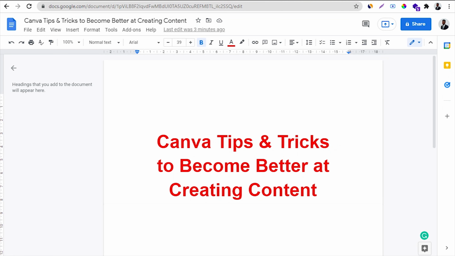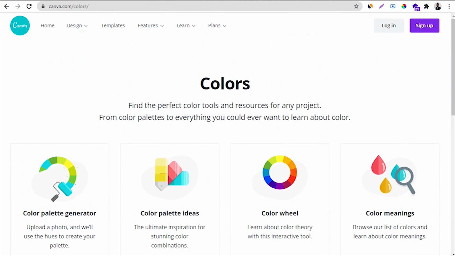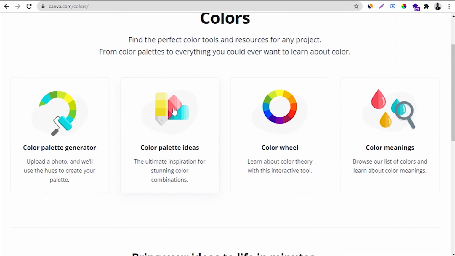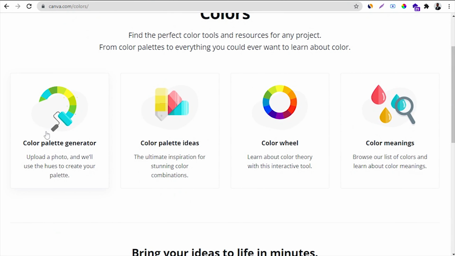at creating content. Now, the first one I want to show you is what we call Canva Colors. When you come on Canva Colors, it comprises 4 resources in this particular section, and you can see that here we have the option of finding the perfect color tools and resources for any particular project. And the first thing I want to show you here is what we call the color palette generator.